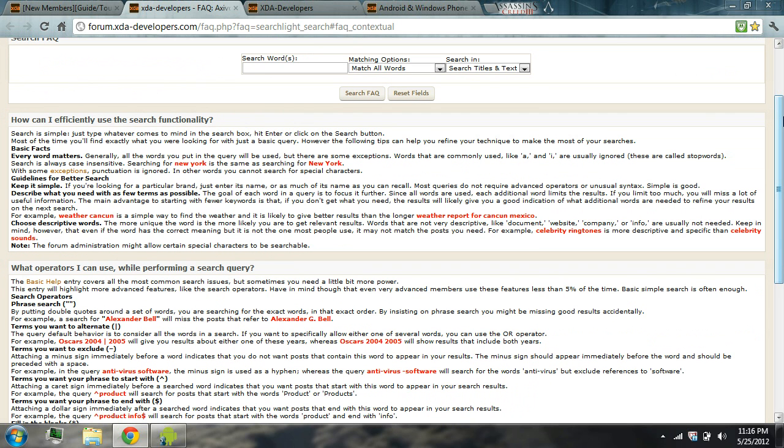I'm going to go over it just briefly here. First off, it has how can I efficiently use the search functionality. Some of the little things under here include every word matters, keep it simple, describe what you need with as few terms as possible, and choose descriptive words. It's very self-explanatory. Try to keep it short, sweet, to the point, and the search engine will work better for you because it's not going to spit out so many unneeded results.